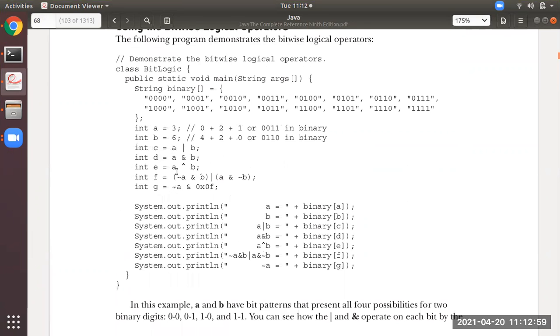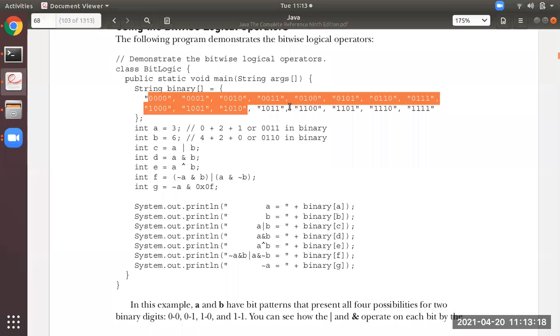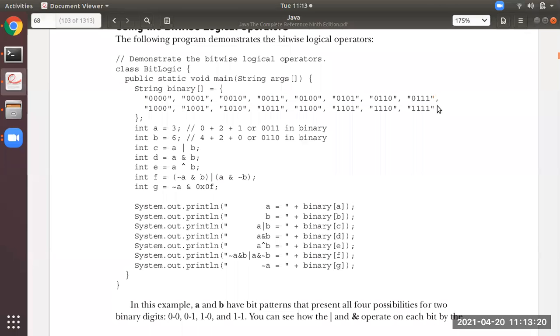Okay. Now this is also a simple program. I will explain this. See here, this is a binary array, because of the square brackets, of data type string. String means a collection of characters under double quotes. These are characters only. Why? Because they are specified in double quotes.